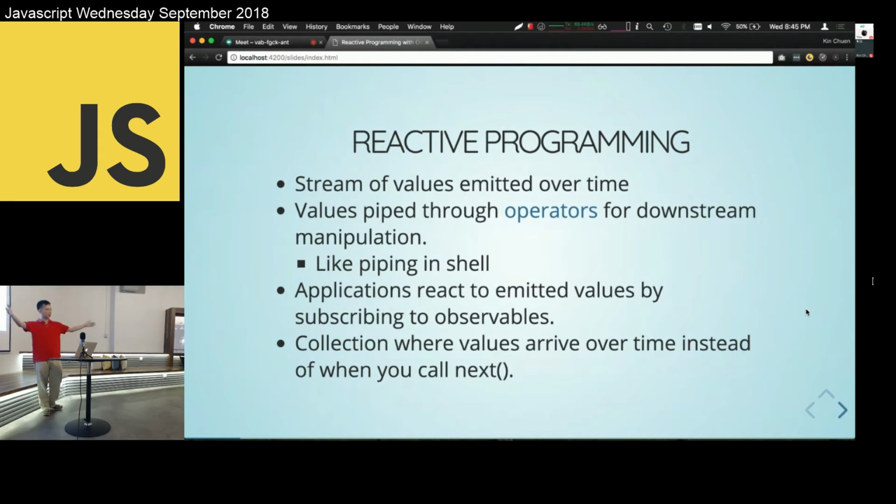So you have a collection of like 5 items, next you get 1 item, next you get 1 item, next you get 1 item. Instead of that kind of concept, think of it as a collection where you don't call next. You just write functions that will run when next happens. When next will happen is not determined by your code. It's determined by the external event or factor. That's it, right? So essentially, you can think of observables that way.